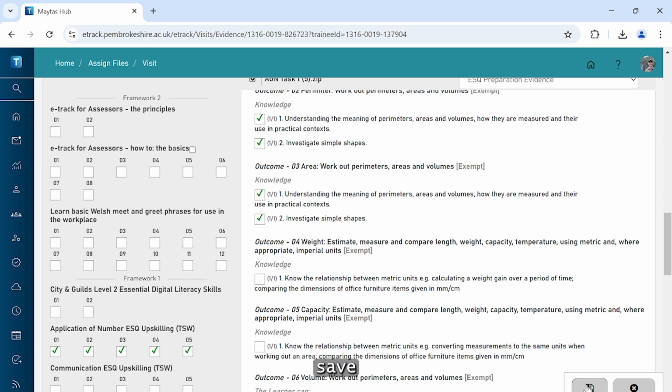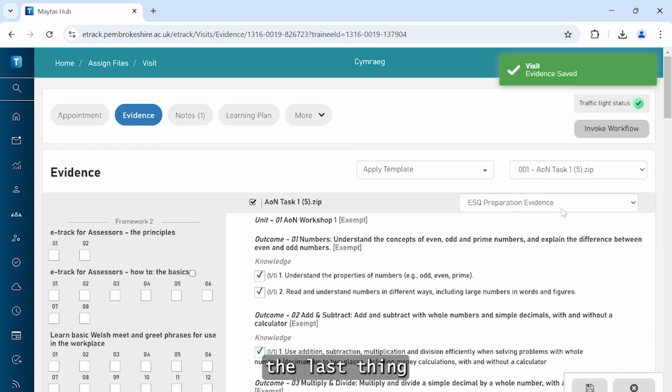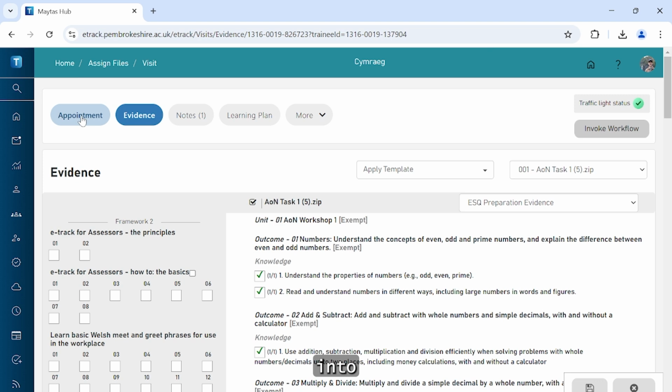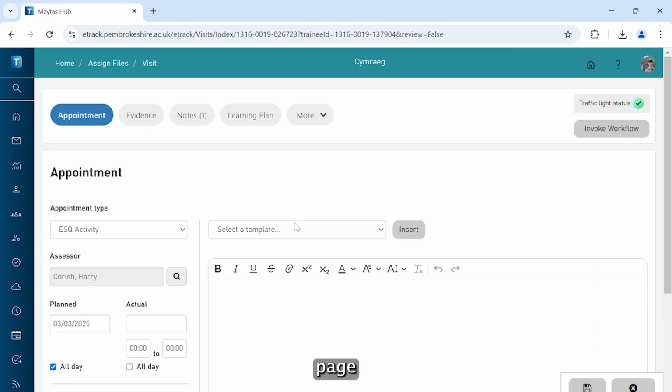Remember to press the save button here. If you are not making any changes, if a learner's got 100%, just deselect an option and select it again, and the save button will be available to click. So we've saved their evidence now. We've got that little icon here. And the last thing we need to do in the visit is go into the Edit Appointment page. So now we're in the Edit Appointment page.